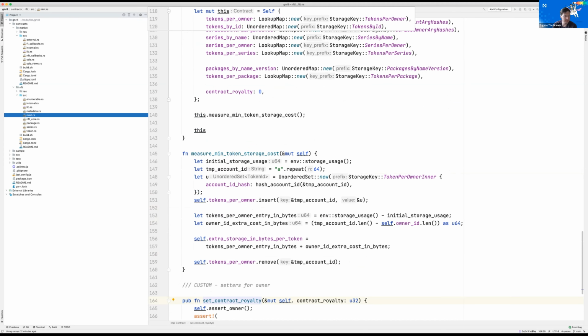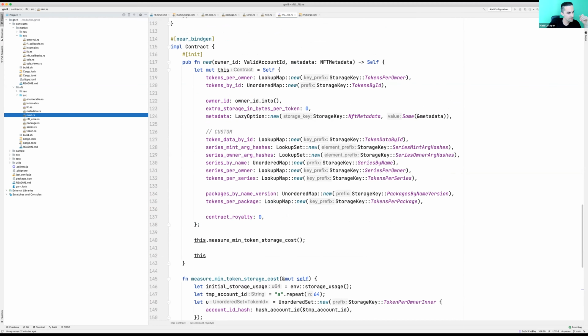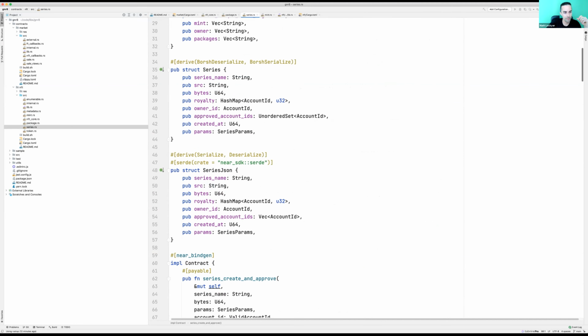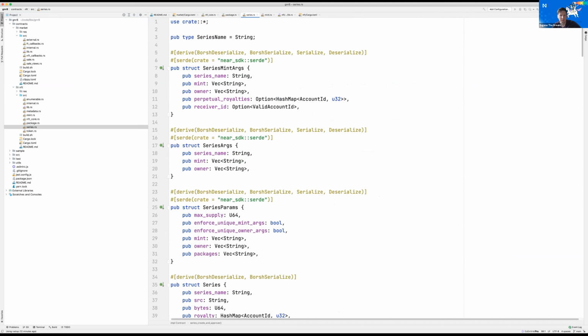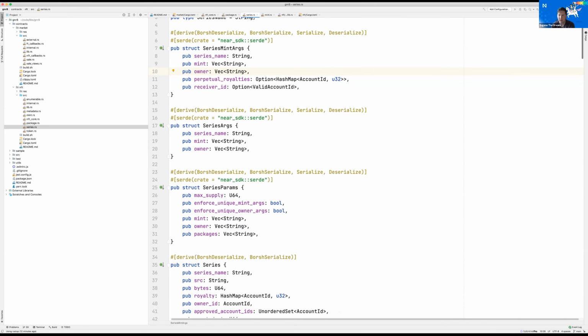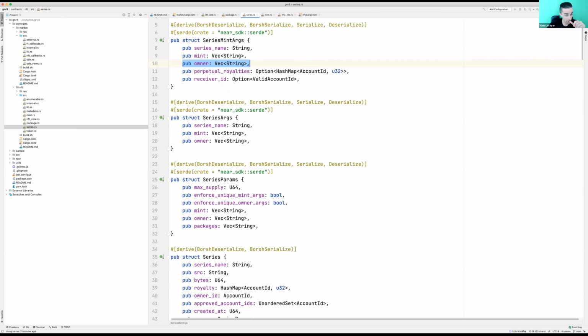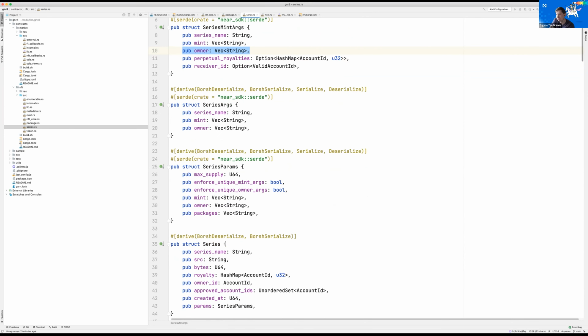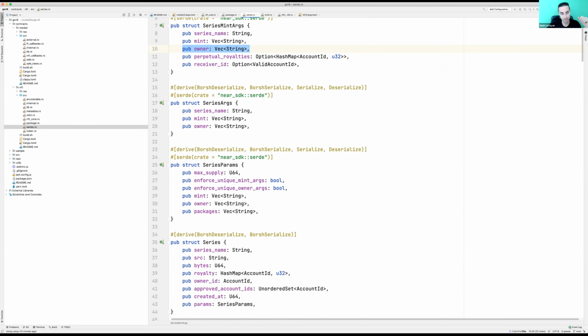Okay, let's go to, I guess, where do you want to go? Series? I mean, where's the series is probably the place to go next. So a bunch of args. Mint and owner. What is the string here? Is it account ID for the owner? No, those are the owner arguments. They're just basically arrays of arguments. So they're just args passed into some piece of artwork, some piece of code.